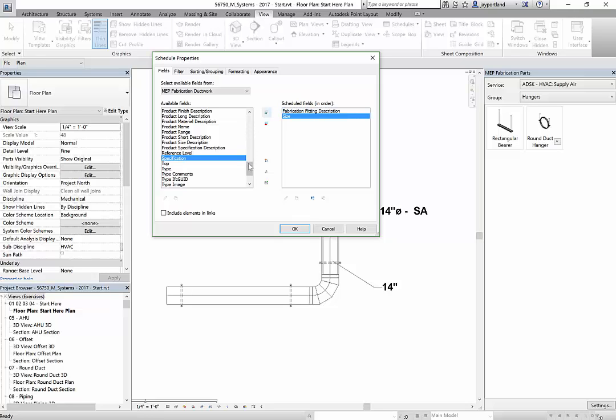Maybe the next thing I want to know is the length. So what's the diameter, or what's the rectangular size, and then how long is it? And then finally, maybe I want to know what service it is, so I'll hit fabrication service name. Okay, so let's take a look at what this will look like. You can always come back and manipulate these different fields, and I'll show you how to do that.